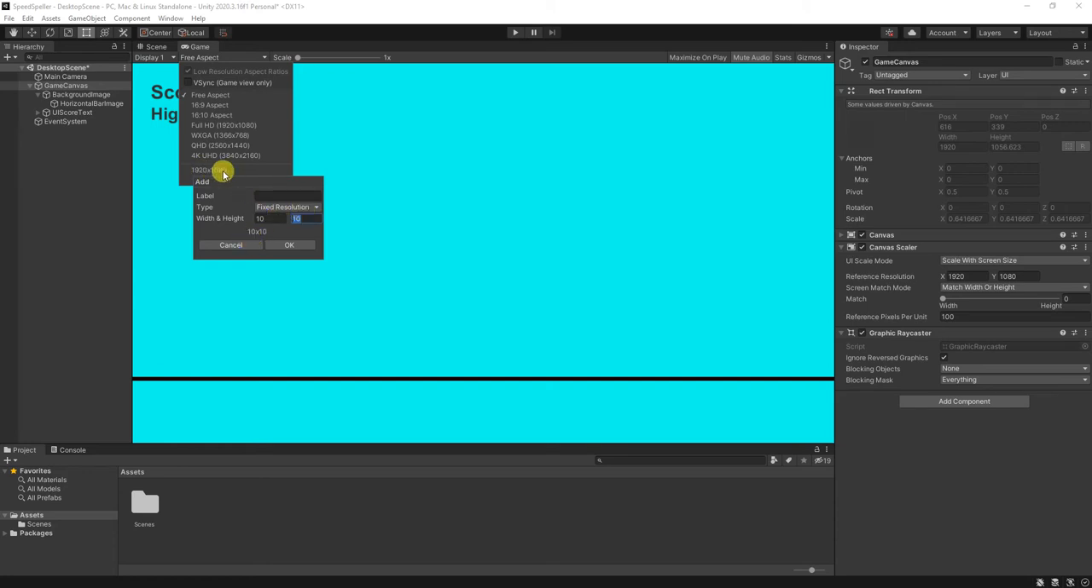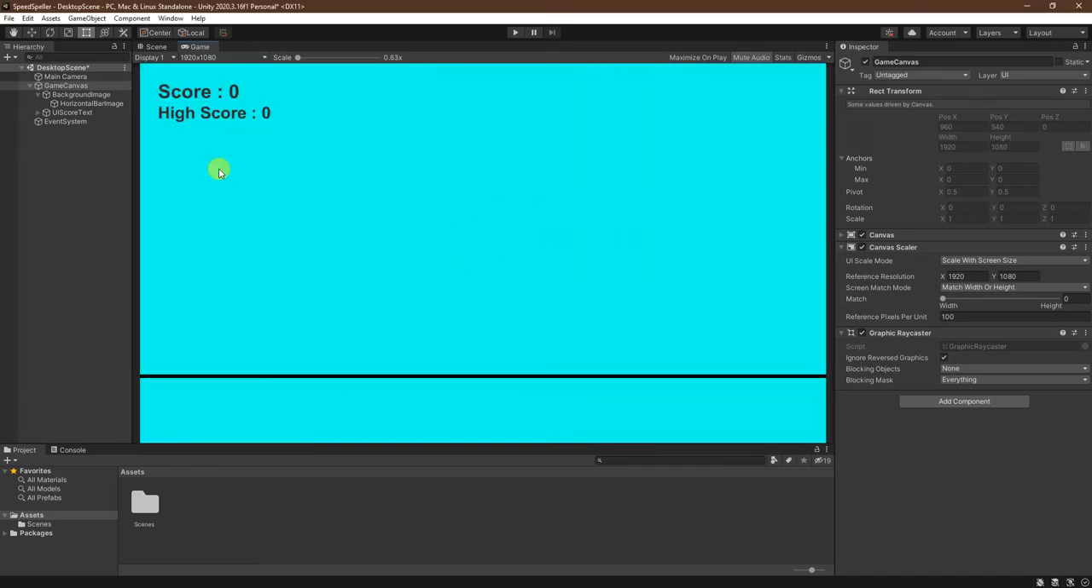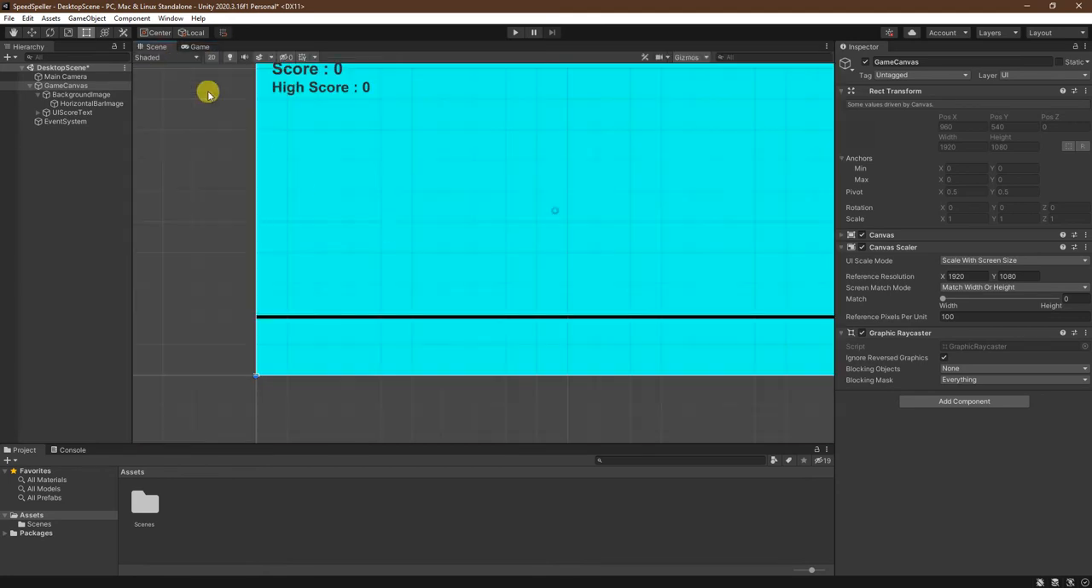So I notice that I don't have a 1080 by 1920, which would be the mobile. So I'll name this mobile 1080 by 1920. And then of course I need to set a fixed resolution of 1080 by 1920. And look, now this is how my user interface would look like on a mobile screen. And this is how it looks like on a normal computer screen.